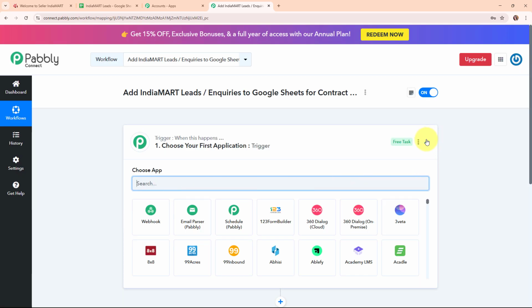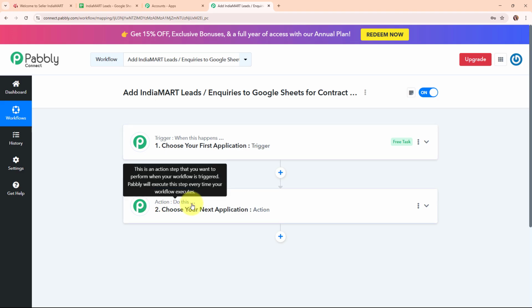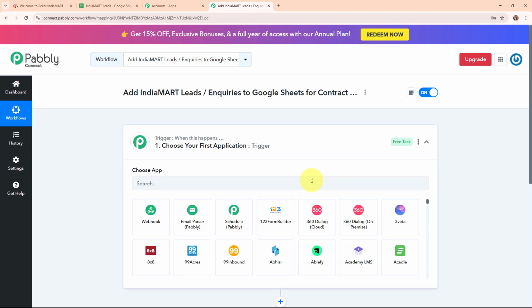Now here in this workflow window, you can see we have successfully created a workflow, and here on my screen you can see the two most important principles of an automation process, that are trigger and action. Where trigger says when this happens and action says do this. That means action is the response towards a trigger. Your automation can have a single trigger but multiple action steps. Now let's begin with our automation by simply setting up a trigger.